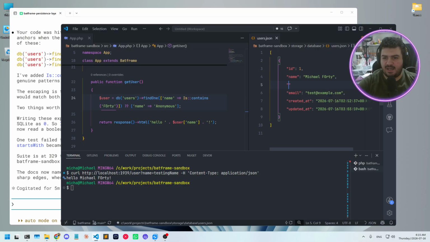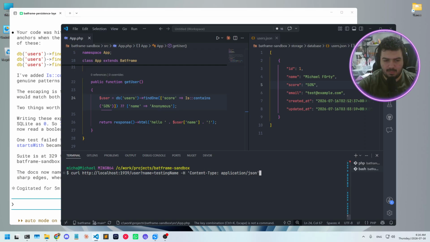And then we're going to do it like that. Then we're going to do, I don't know, score. And then we're going to do like 50%. I only got 50% because I suck. So here, instead of name, we're going to do score. And we're going to do 50%. Do that.